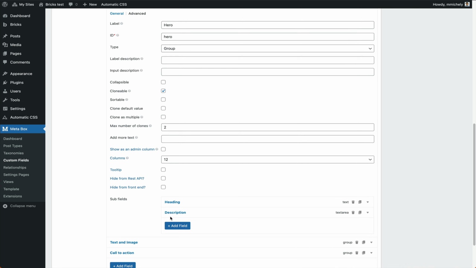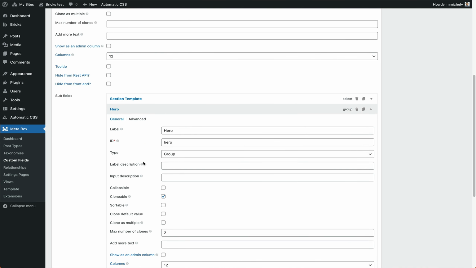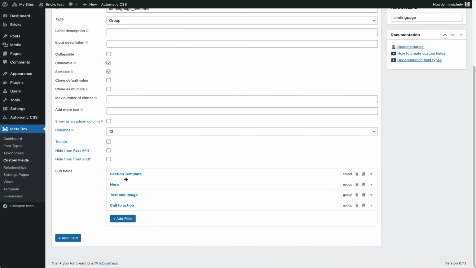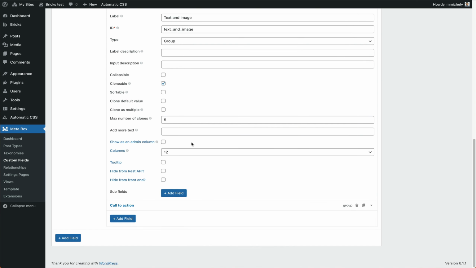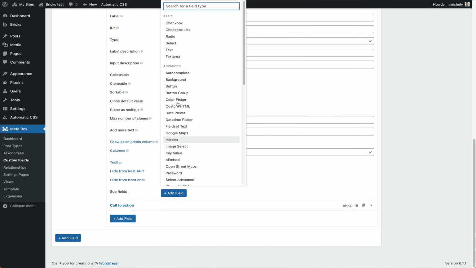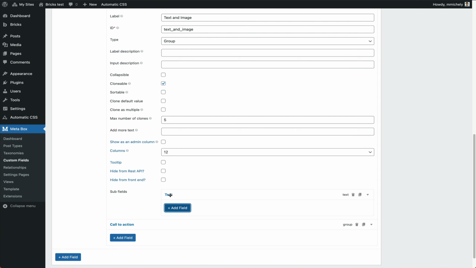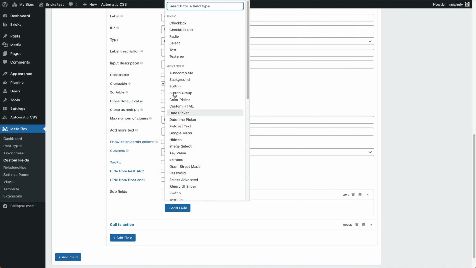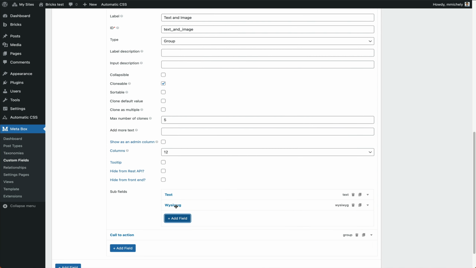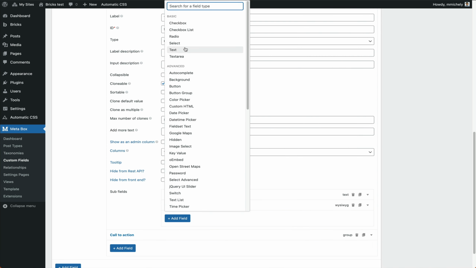So hero, we have heading and description. That's enough. As the background image, we use the featured image. Text and image, we want to have a headline, we want to have a specific field, and we want to have an image.